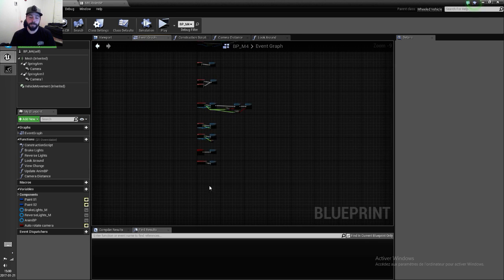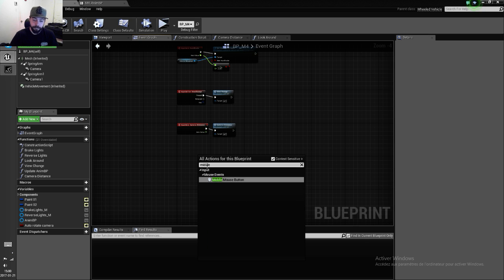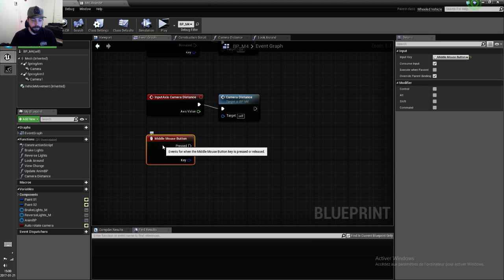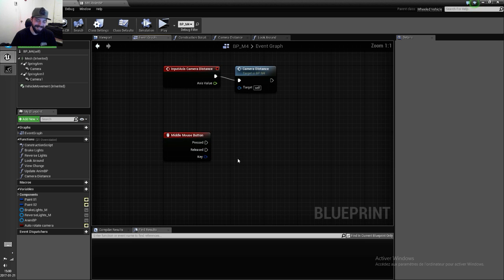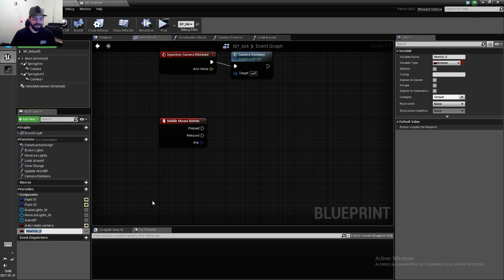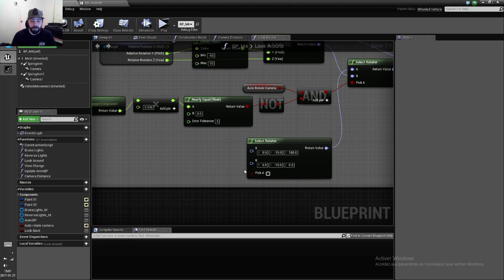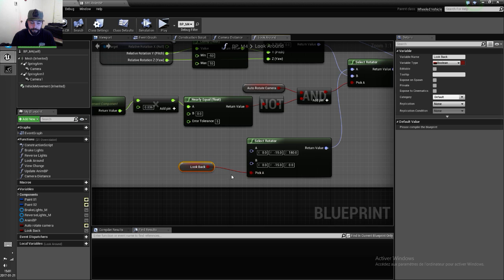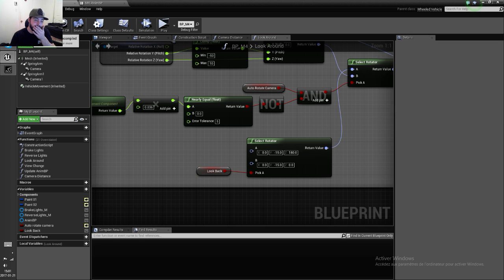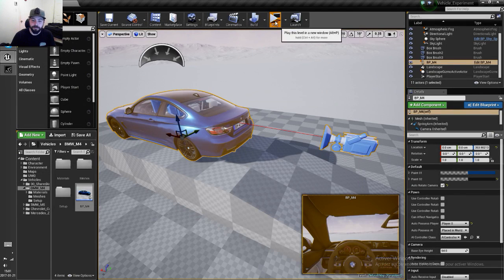So event graph, middle mouse button. I'm not gonna add an input just because I'm getting a little lazy there. Add another boolean value which we won't expose on spawn and call it look back. Alright, now set it to different sets. Set it to true when you press it, set it to false when you release it, and use that boolean value here. Boom.